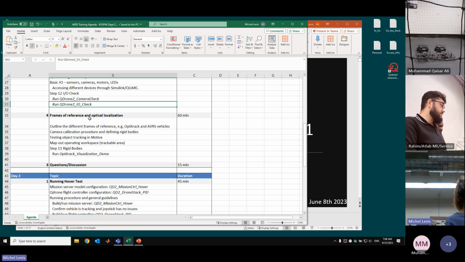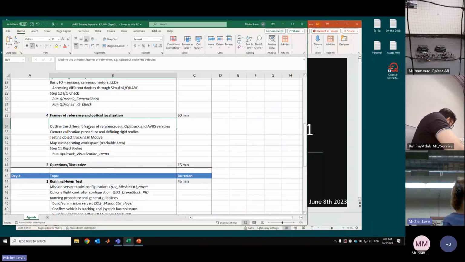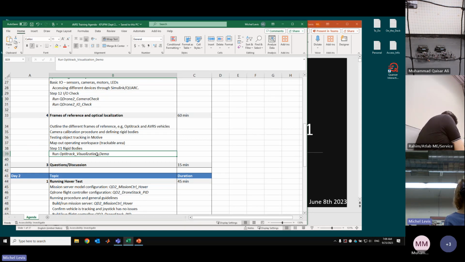After that, I'm hoping to look at all the frames of reference. You'll get to define a rigid body in your workspace. So we'll define the Q drone 2 as a single object. I'll show you how to do the camera calibration, how to define the axes, and how to define the rigid body. And after you do the camera calibration, the rigid body, and define your object, you can load all that inside a Simulink model through the Quark blocks. And then you can basically track the information, right?